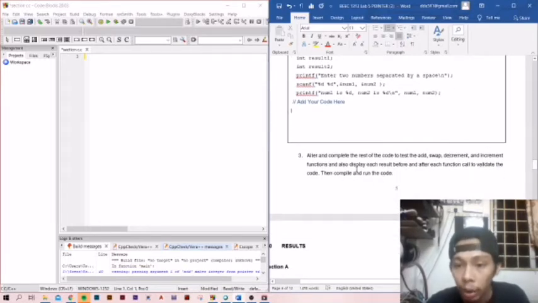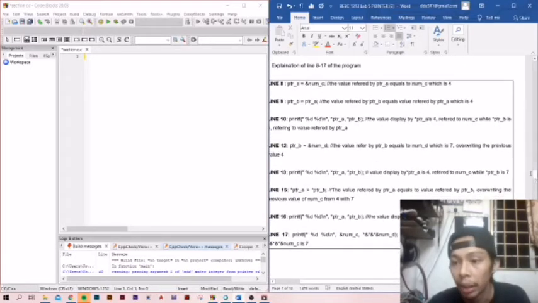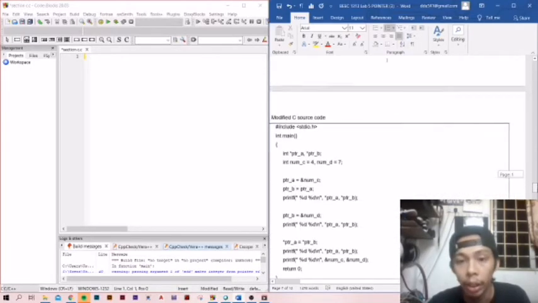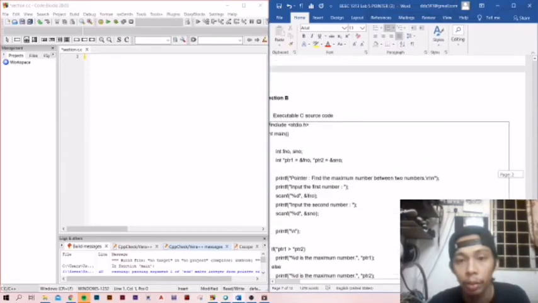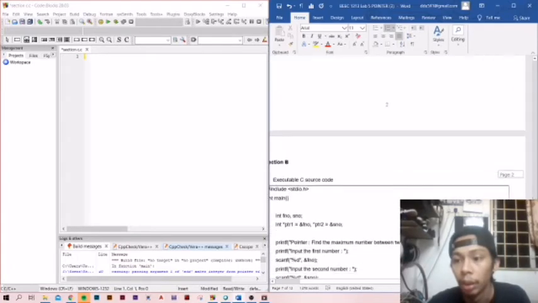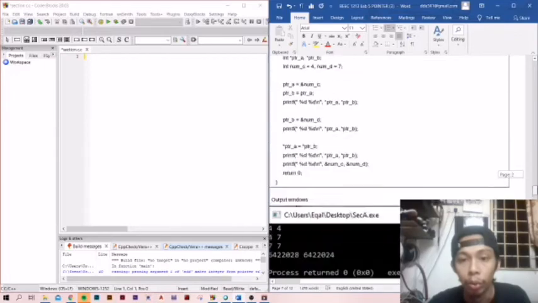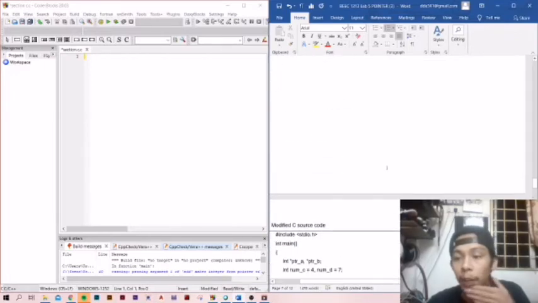Lepas tu dia nak compile and run the code. Itu sahaja. So ini part A and section 1 and section 2 yang sahabat saya dah buat. So saya nak buat untuk section C.